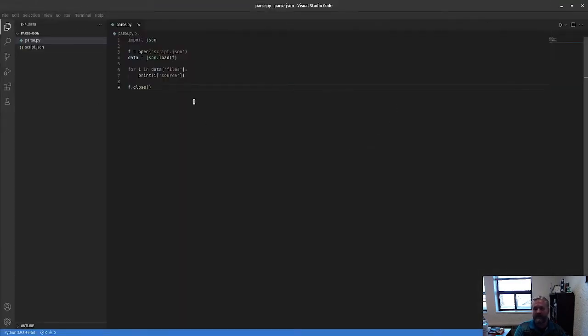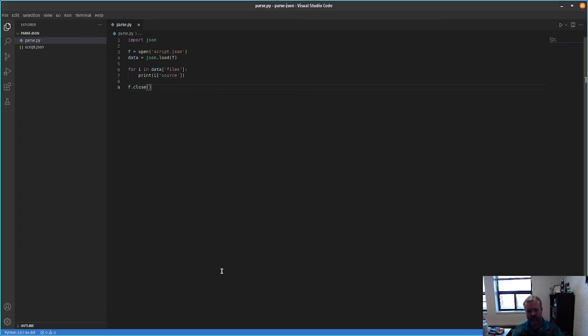This is Visual Studio Code, and in parse.py I've written this little short Python script. We're going to import the JSON library. We're going to open the file, which we've renamed script.json. We're going to parse the JSON by doing json.load, and then iterate over the parsed JSON, over files, and we want it to print source, and then we're going to close the file. That's all there is to it.